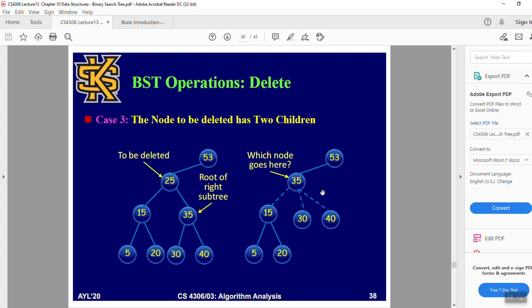Let us come here. For instance, we want to delete the node with key 25. Then the question will come: will this node come here, or will this node come over there? Because it has two children, one on the left and one on the right.